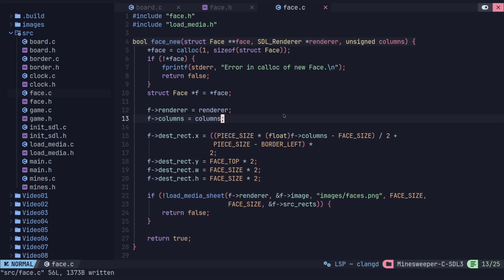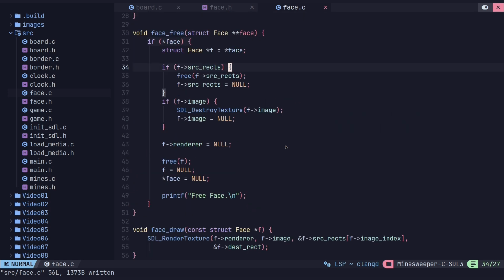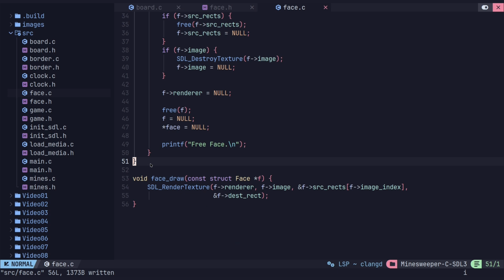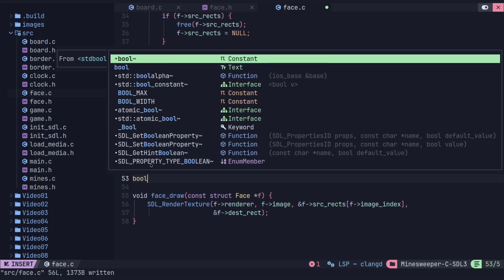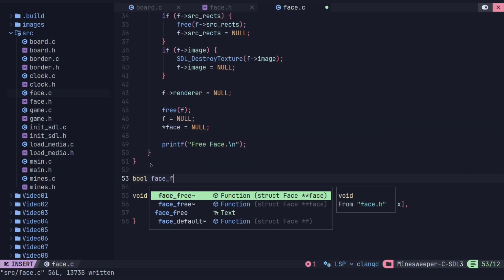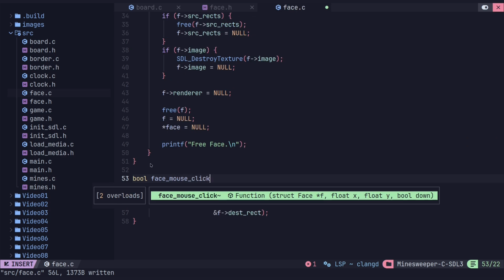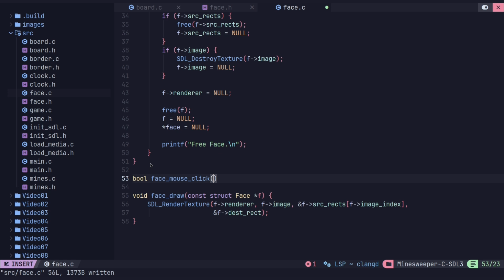I could either do the game reset first or the faces. Let's start with the game reset. So I'm going to put this under the free. There's free right here. So I'm going to add a new function here, and I'm going to call this mouse click. So it's going to be face mouse click. And this isn't going to be exactly the same as the board one because I'm already going to know if it was a left mouse button before I come into this. So I'm just going to pass in whether it's a down or an up.